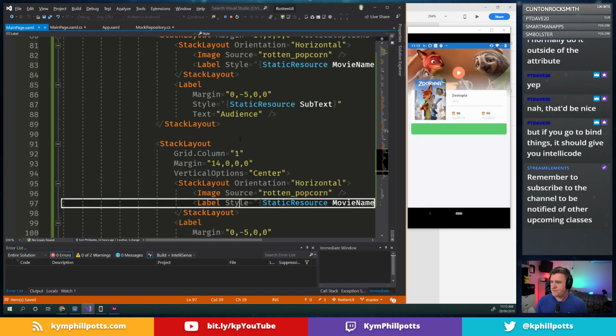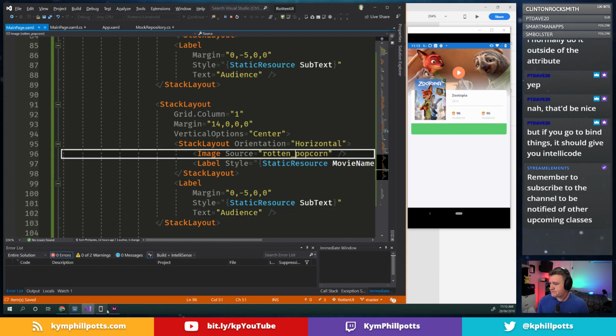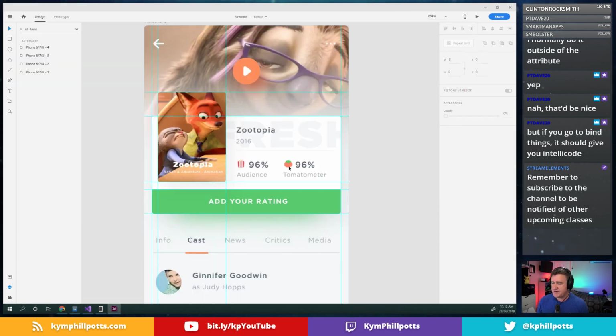Cool. But this time it is a different score. So this is our, let's come back, have a look. This is our tomato meter.